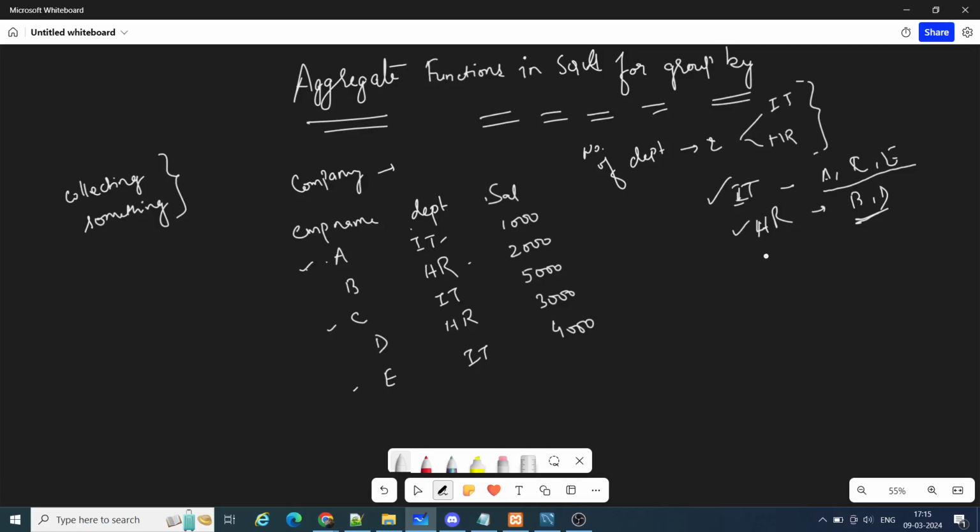But group by has no meaning if you are not performing any operation. Can you imagine if I say these three employees, A, C, and E, belong to IT? That has no meaning, right? You have the information, but you are not extracting any meaningful information.